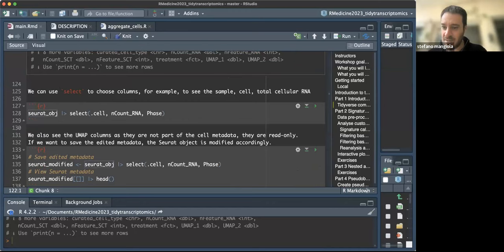There is a question in the chat: could not install your workshop material because of GitHub API limits. Really? No, but the, okay.